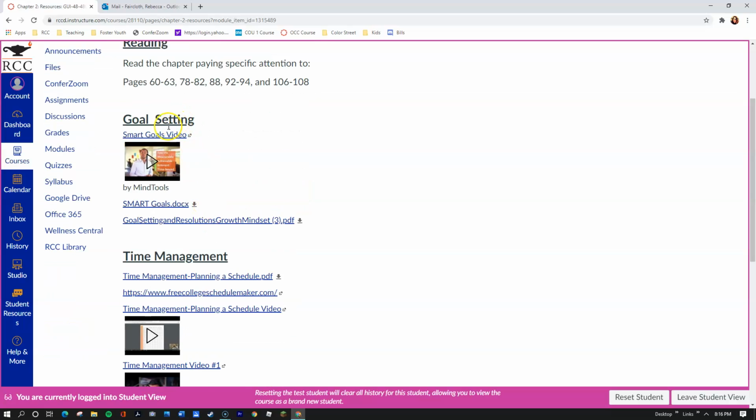You're going to see videos on how to set SMART goals. One of the questions was how to set SMART goals. So you're going to read about it in the textbook. You're going to watch the video on what a SMART goal is. And then here's the document on SMART goals. So this SMART goals doc.